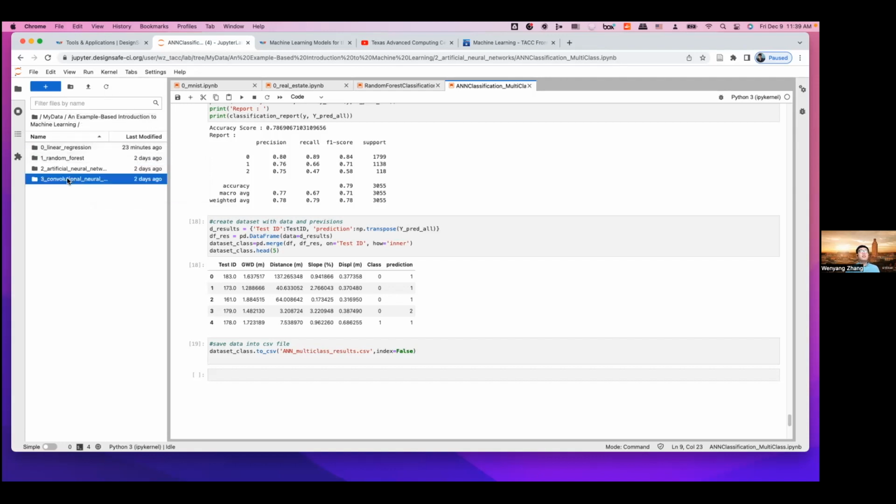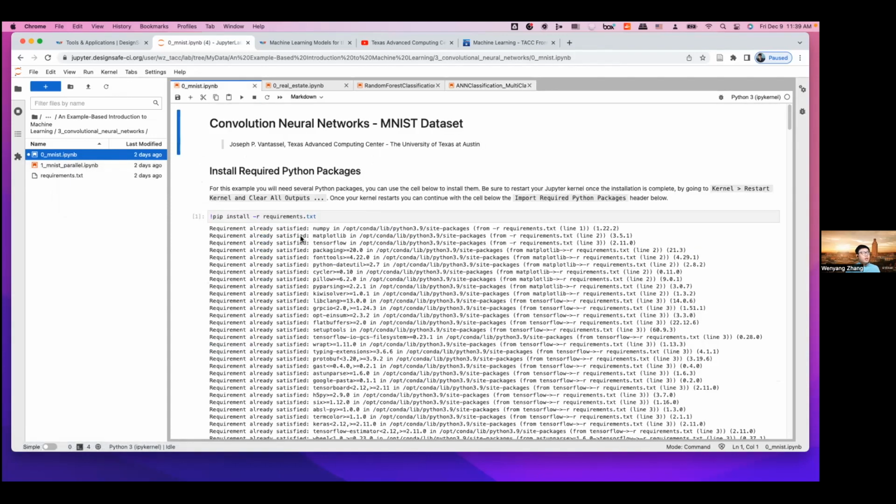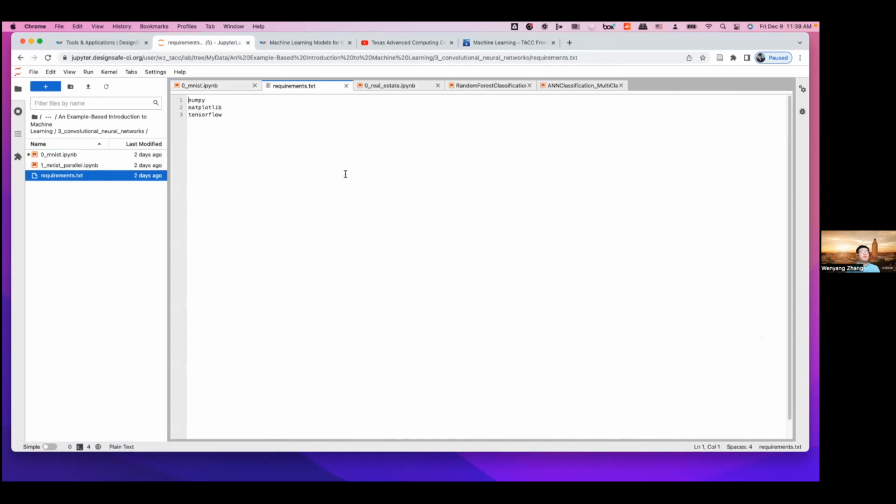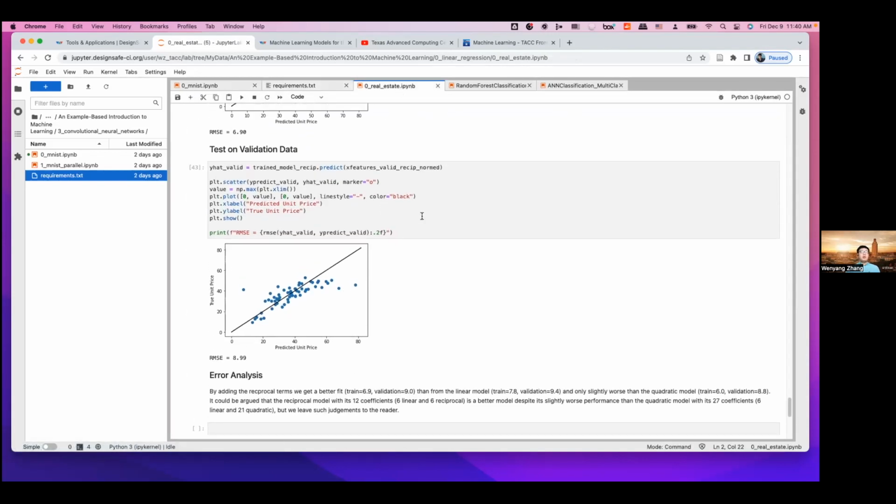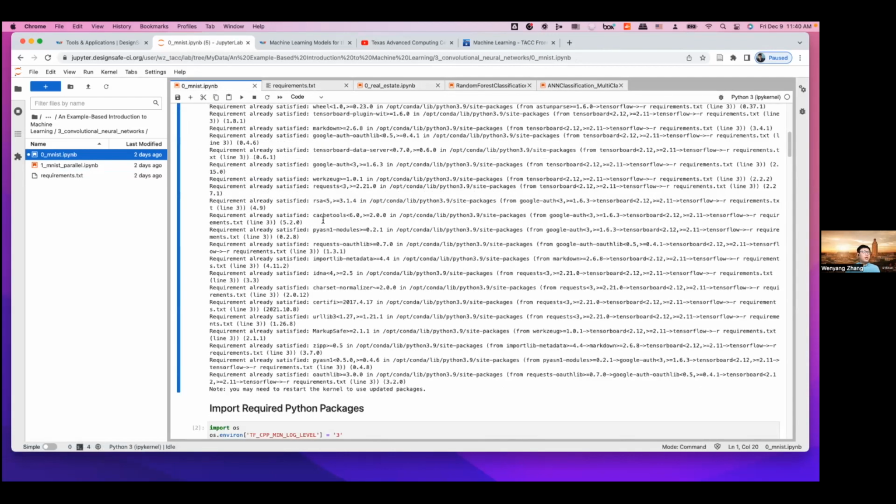Okay, and at the very end, the convolutional neural network, CNN. Similarly, the first step is to install the required packages. So let me open here. So basically the same. For this example, we just need to use three packages: NumPy, Matplotlib, and TensorFlow. And again, you can use PyTorch to do the same thing. It just depends on which one you are more familiar with and like.